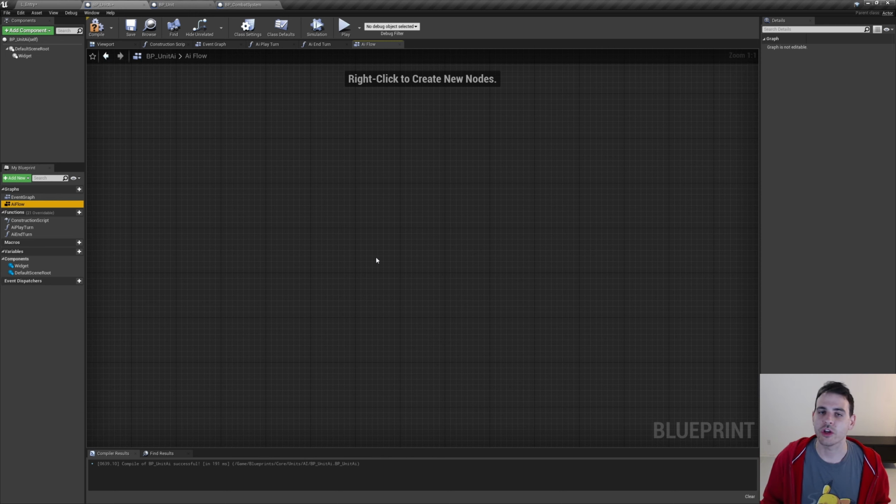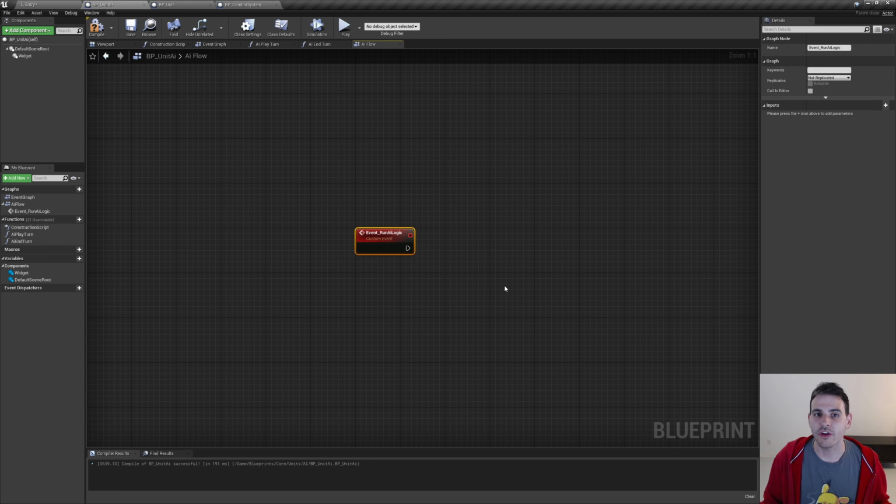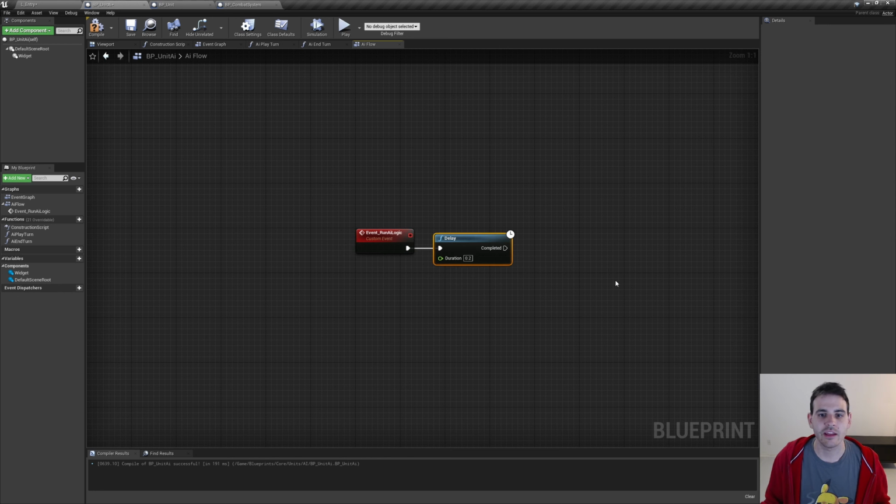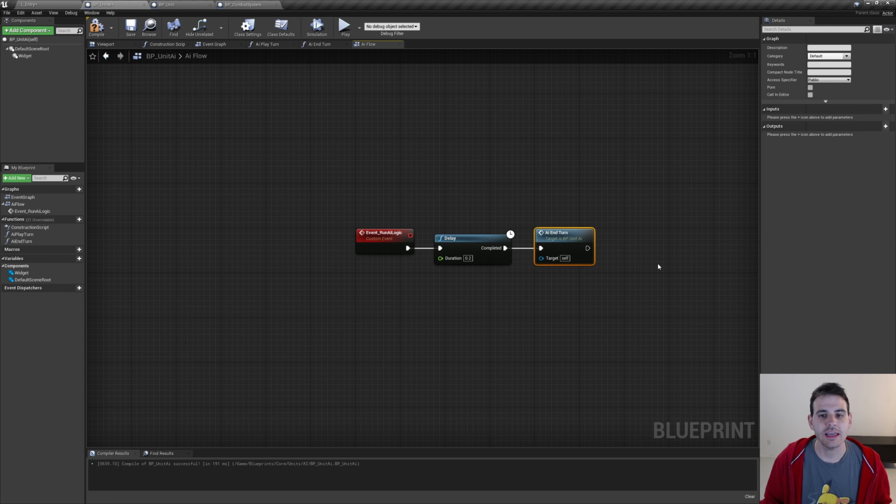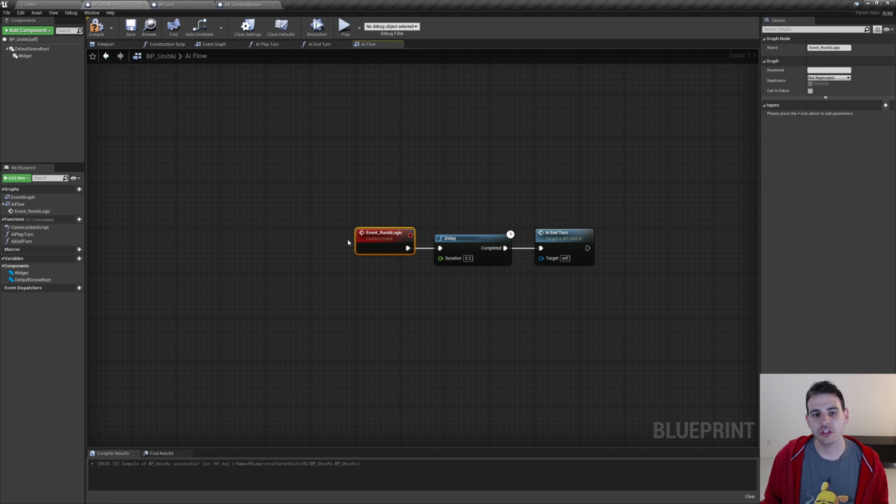So in there, I'm going to start with my new event right here, run AI logic. So it's going to be the start of the AI. It's going to start right here. And then what we want to do is simply add a small delay, just to wait 0.2 seconds. And then we're going to simply call the AI end turn function. So the AI is going to start, it's going to run right here, it's going to wait and then call the end turn. Now we just have to call this event inside the AI play turn.